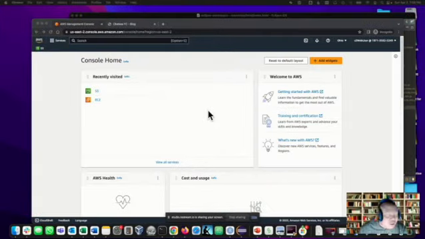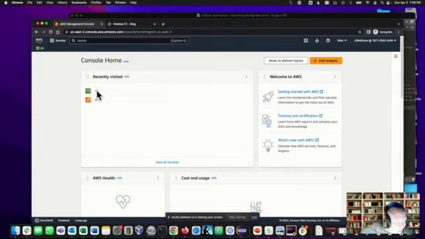Okay, so this is my AWS console. I'm logged in as the IAM user, not as the root user, as we covered last week. What I want to do now is upload my website and view it from the URL via S3. So I'll go into S3.